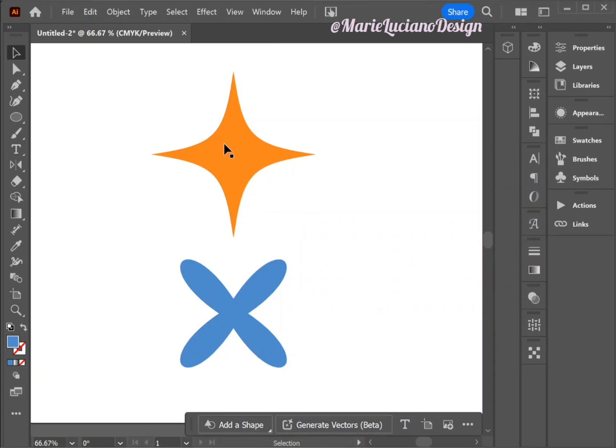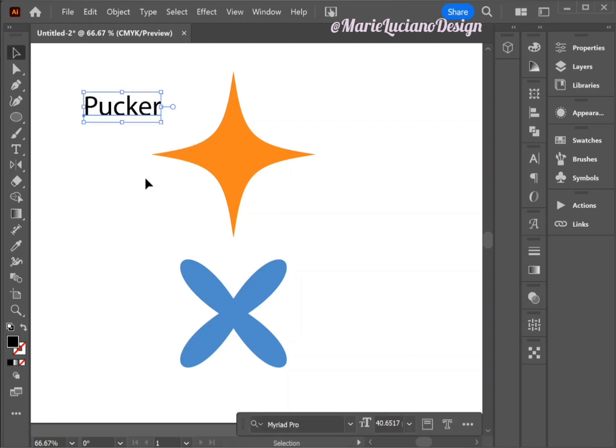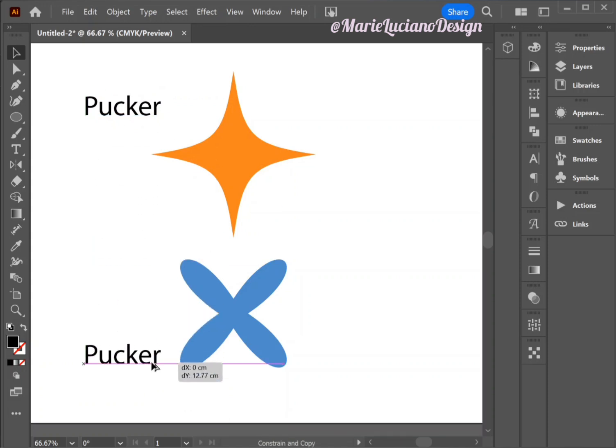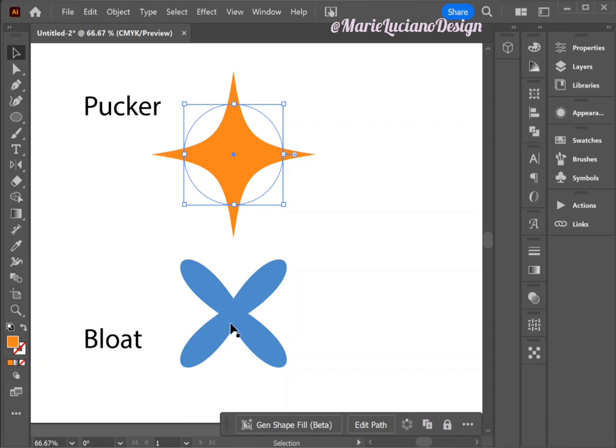So now that we've applied the effect, what if we want to modify it? Well, I will show you how to do that. So first of all, I'm going to take a second and use the type tool to write which effect is which. So as we said, the top is pucker and the bottom is bloat. As long as you do not expand the shape, you can still modify them. So if you click on the shape, see both of them, we can still see the original shape, which is the circle that we started with.